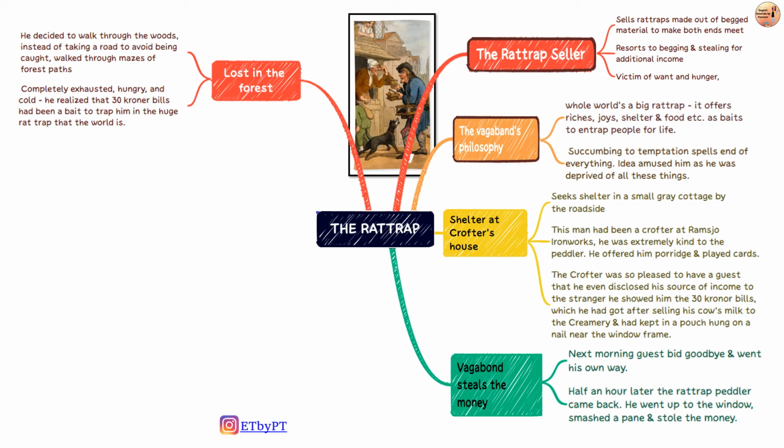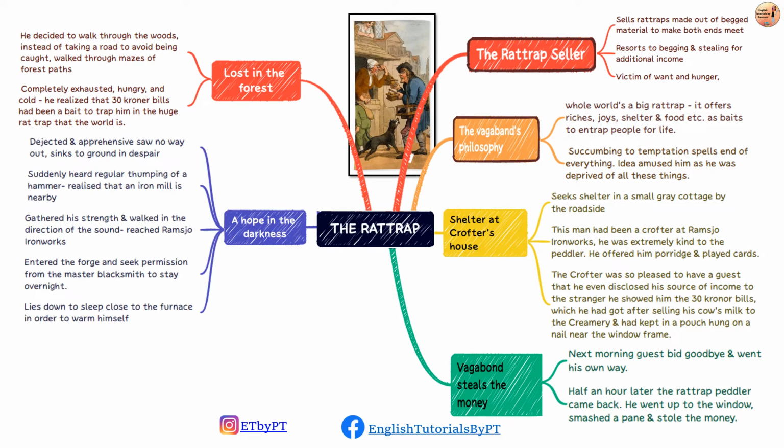Pleased with his smartness, he decided to walk through the woods instead of taking a road to avoid being caught. But as the night fell, he lost his way in the maze of the forest path. Completely exhausted, hungry and cold, he realized that 30 kroner bills had been a bait to trap him in the huge rat trap that the world is. Finally, he saw no way out and he sank down on the ground, tired to death.